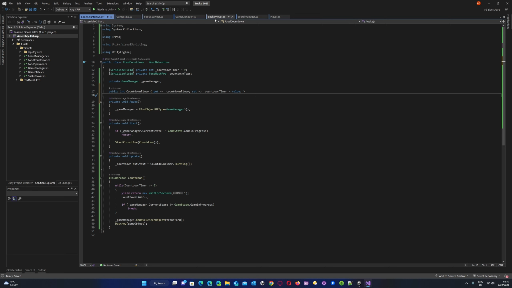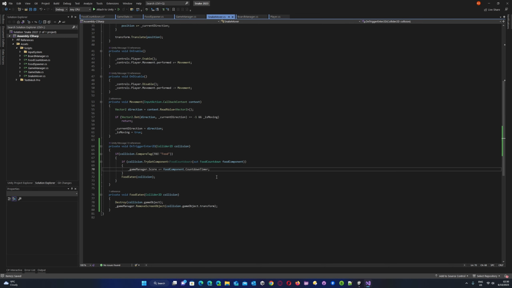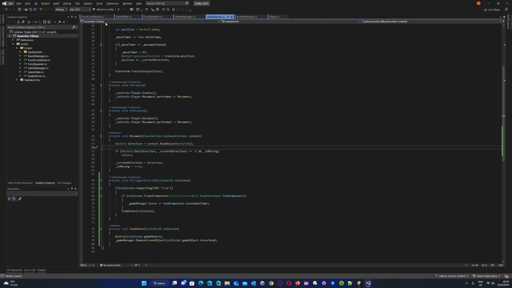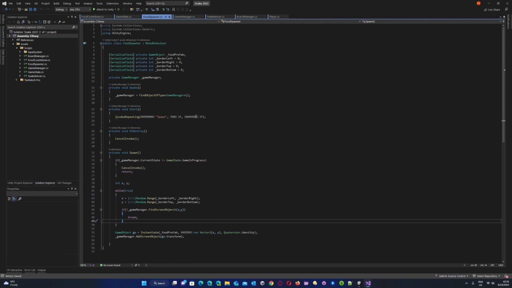So if we go back to our snake mover, and whoops, we forgot to save that. Go back to the snake mover. That should now be fine. I'm going to speed up the spawning just for the purposes of this demonstration. You can change this 3F. I'm going to put it down to say 0.1, actually I'll make it 0.3. That's just going to make the food spawn a little bit faster, so it gives you an idea of how to do that if you wanted to.